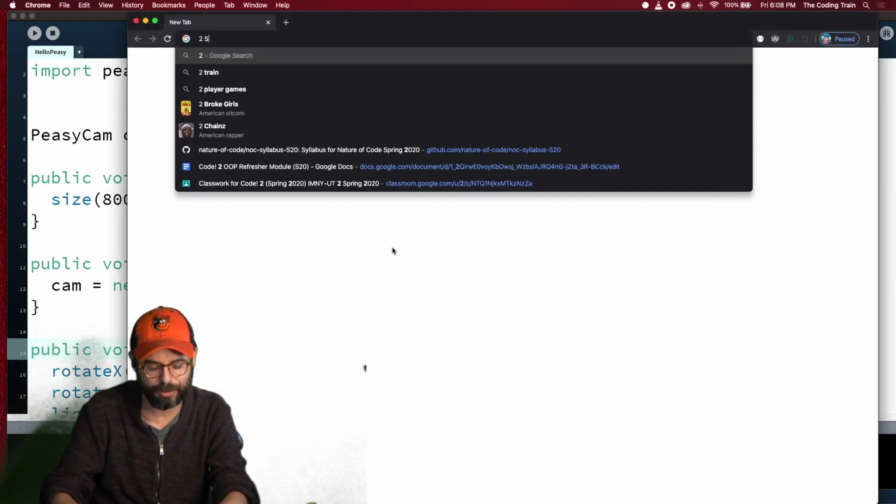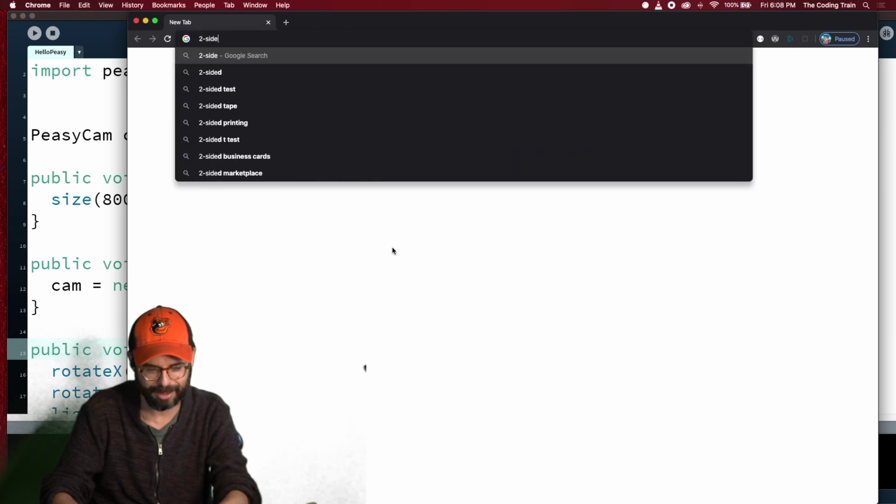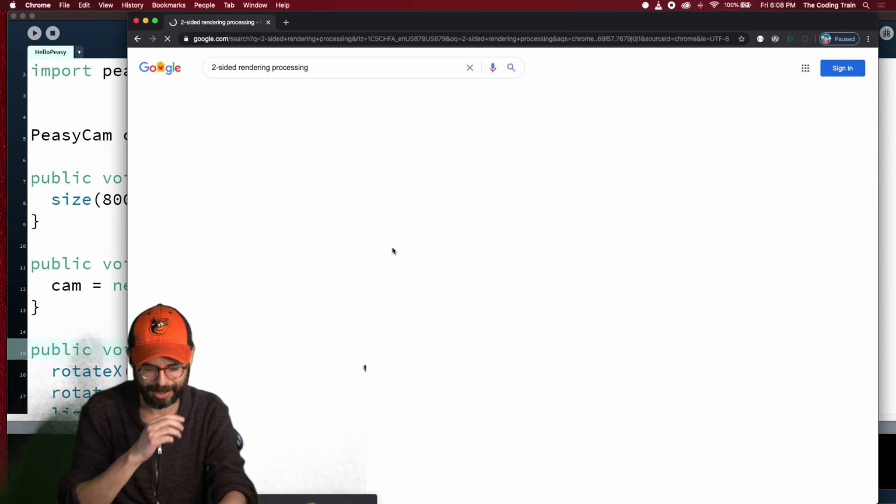To be honest, I do so little 3D stuff. But I guess if I search two-sided rendering Processing, we might get some.